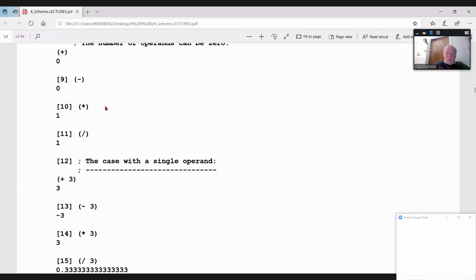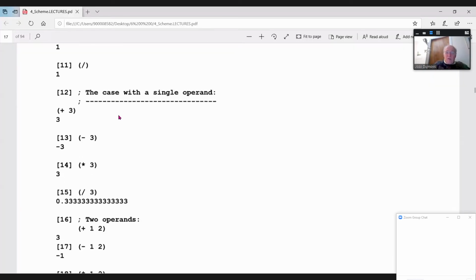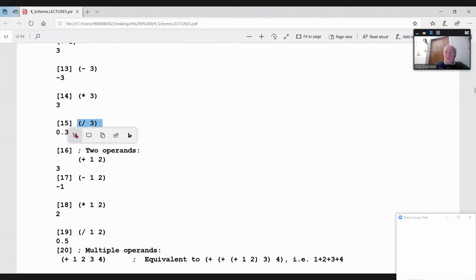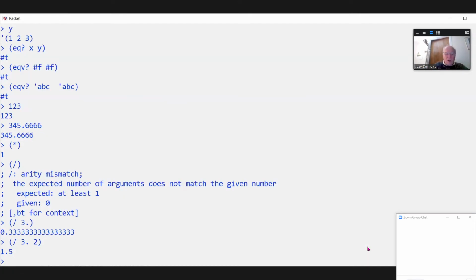So in the case with a single operand, if you have addition or subtraction or multiplication or division, all of them work with a single argument. And this is also different between Texas Instrument and Racket. Racket is giving you 1 divided by 3 here, not 0.333. So Racket is doing that more carefully than Texas Instrument Scheme, but you have also MIT scheme that has differences from this. So this is normal.